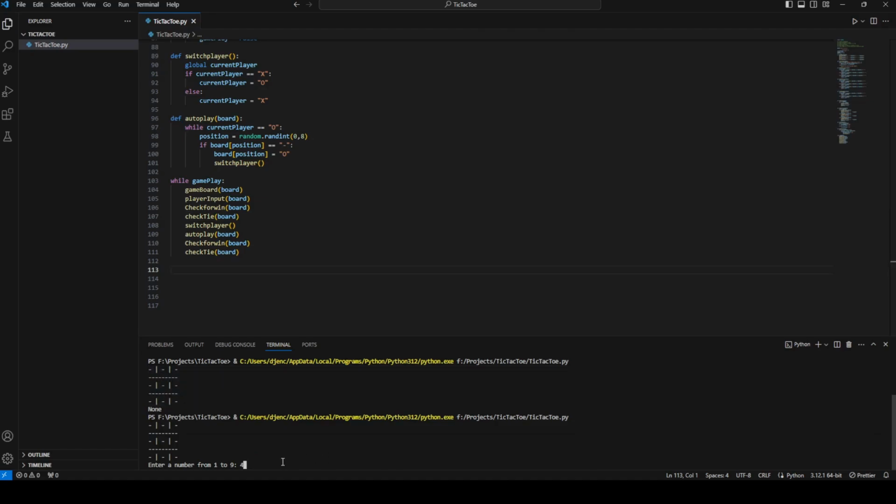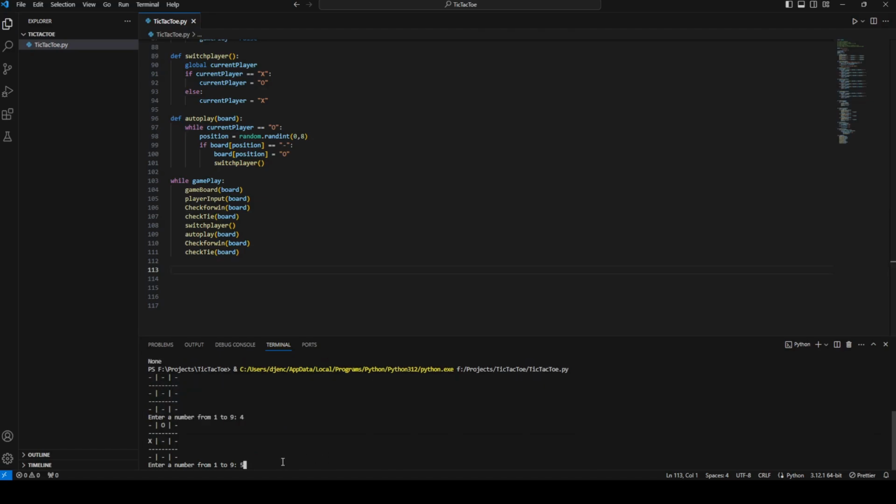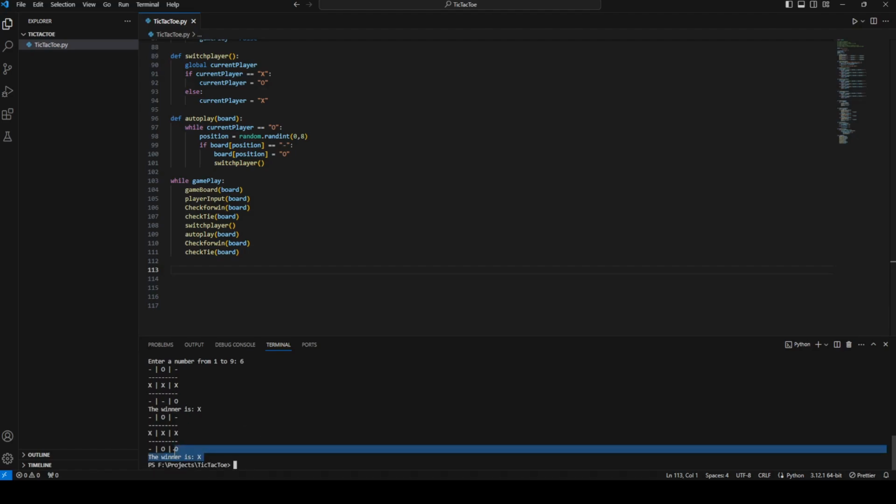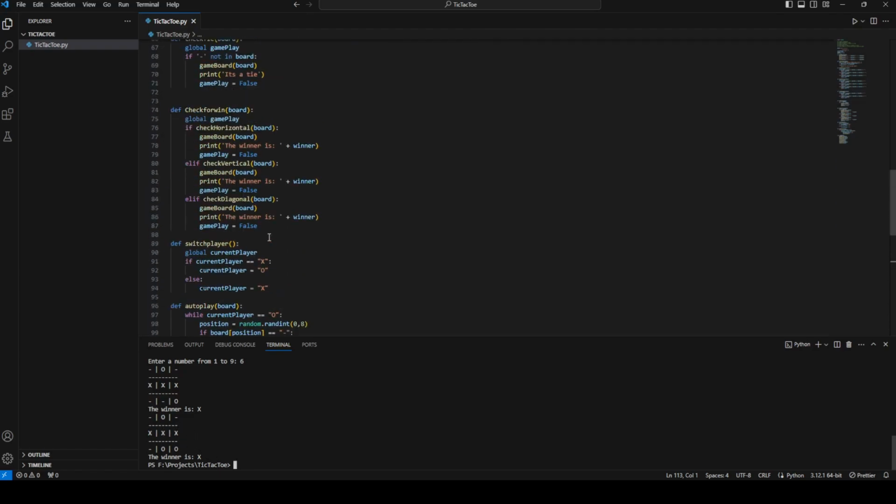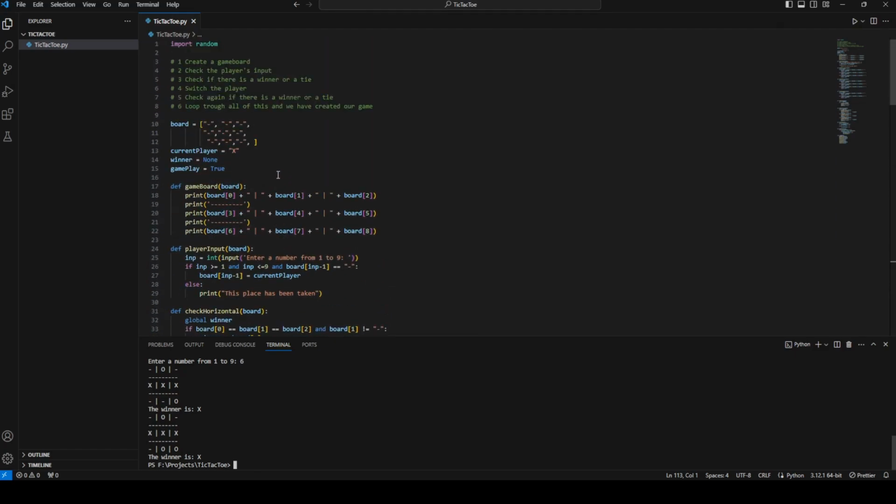and we'll check number 4, and I'll say 5 and 6. Yeah, so the winner is X. So the computer, it's not reinforcement learning, so the computer is not that smart, so it's easy to beat. But this is how to make a basic tic-tac-toe game in Python.